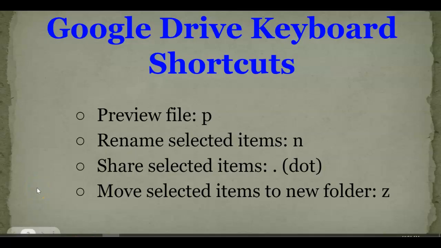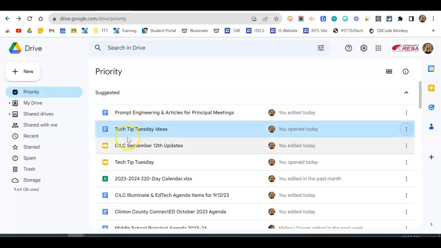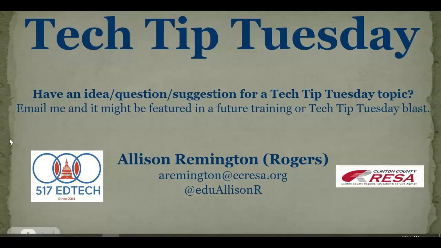And the last shortcut is moving selected items to a new folder. So that process can be sort of tedious, so just by selecting that file and hitting Z, it will make it that much faster for you. So again, I select my file, I hit Z, and it's going to give me options of which folders to move that file to. So that's it for today's Tech Tip Tuesday.